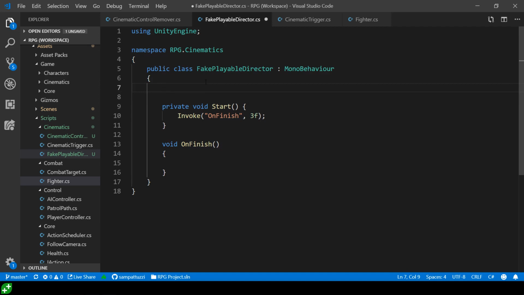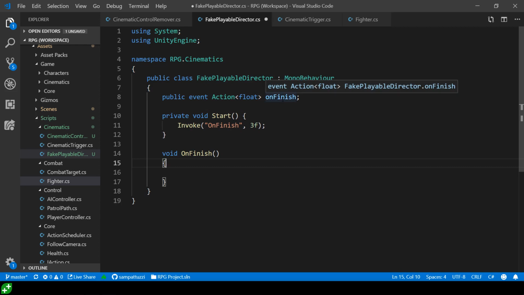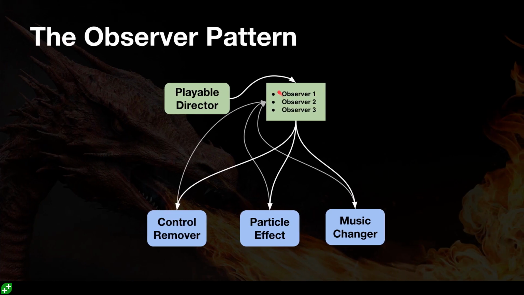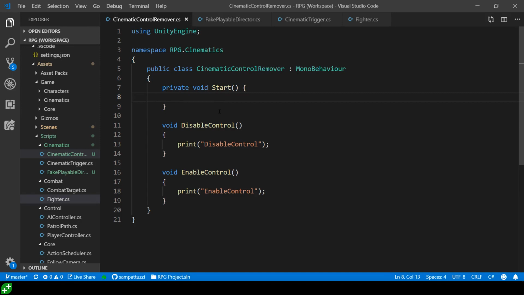Well, I'm going to write a line and then I'm going to explain it to you. So what we've got here is a C# event, and it's essentially the C# way of implementing that observer list from the slides. Don't worry about the specifics of how this is implemented and used in the playable director side, as we won't be doing that in our own code, but what we're interested in is knowing how we can add ourselves as an observer to this list. So I'm going to do this in the cinematic control remover. I'm going to do the GetComponent of the fake playable director, and I can access its onFinish.